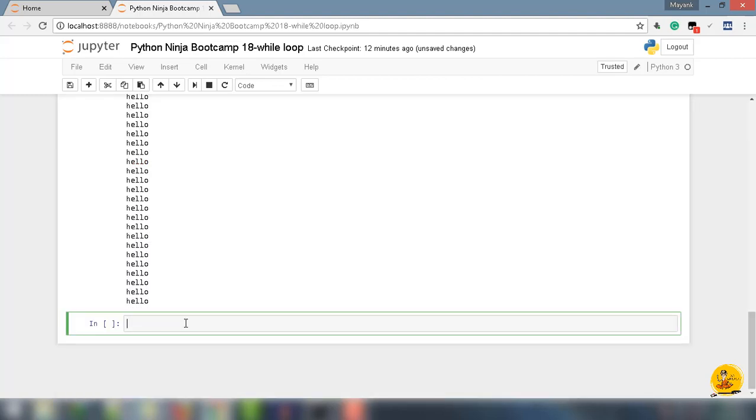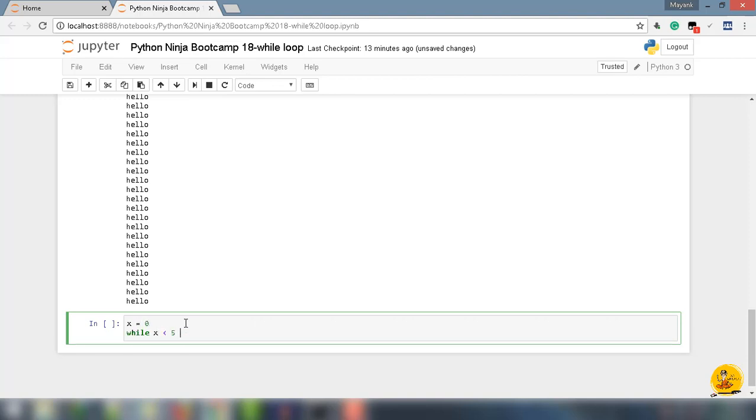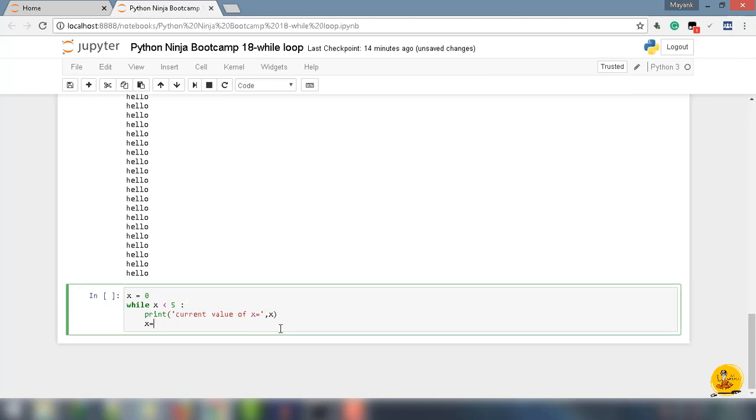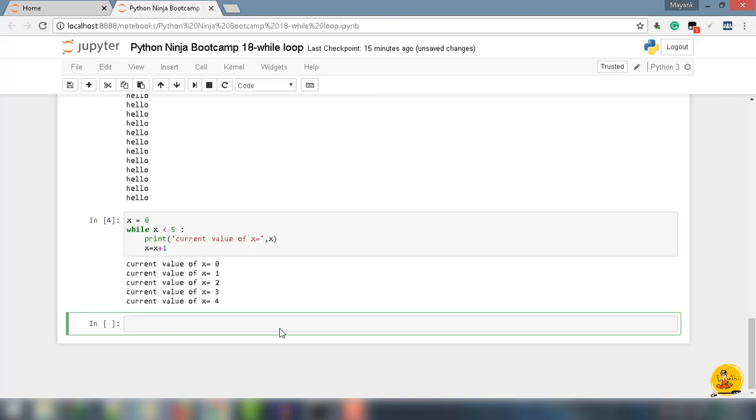Now I want to display and increment the value of variable on each iteration by 1. So I'm gonna say x is equal to 0, while x less than 5. Inside while loop, print the current value of x equal to comma x, and next x is equal to x plus 1. If you check out the output now, it will return the value of x from 0 to 4.